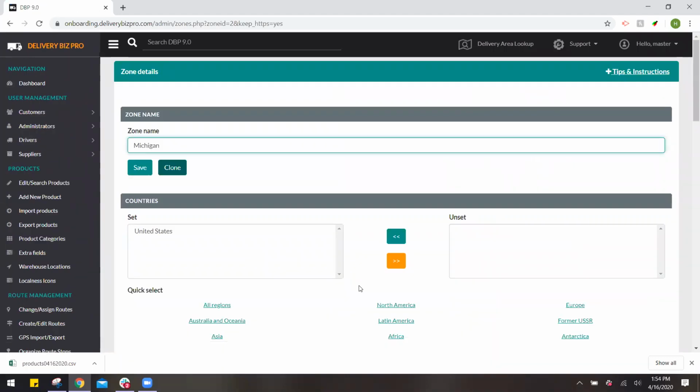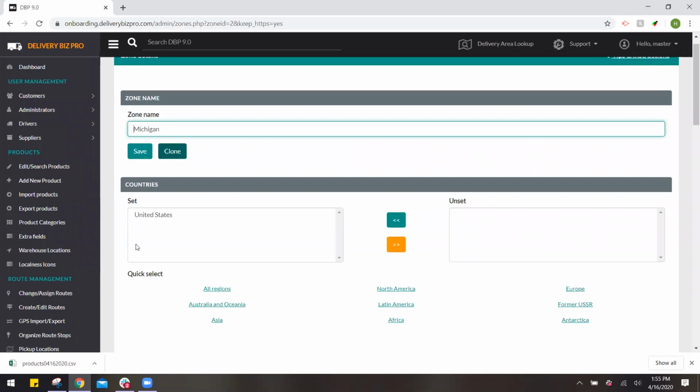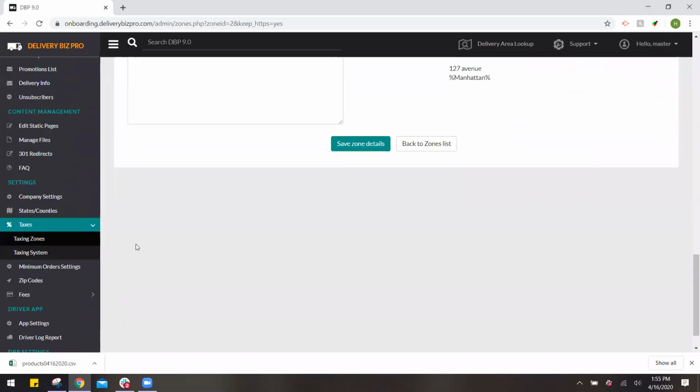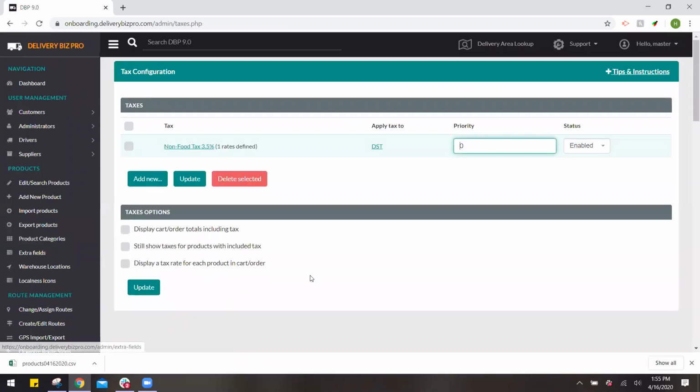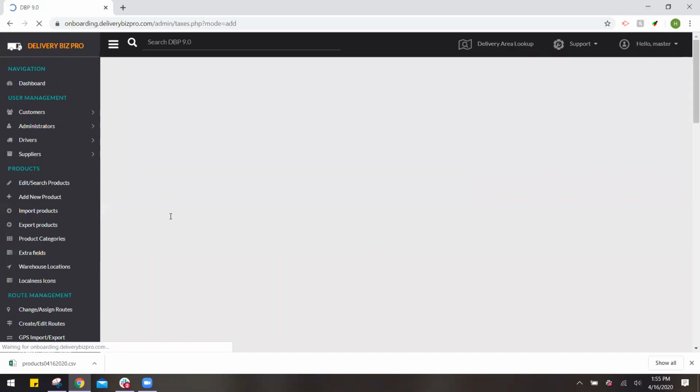So keep in mind that taxes are charged on our system depending on the customer's delivery address. You can also change that as well if you wanted that to be based on their billing address, but generally you want it to be based on the delivery address. So the next part of adding taxes is going to the taxing system. And this is to add in the specific rate. So we're going to click Add New.